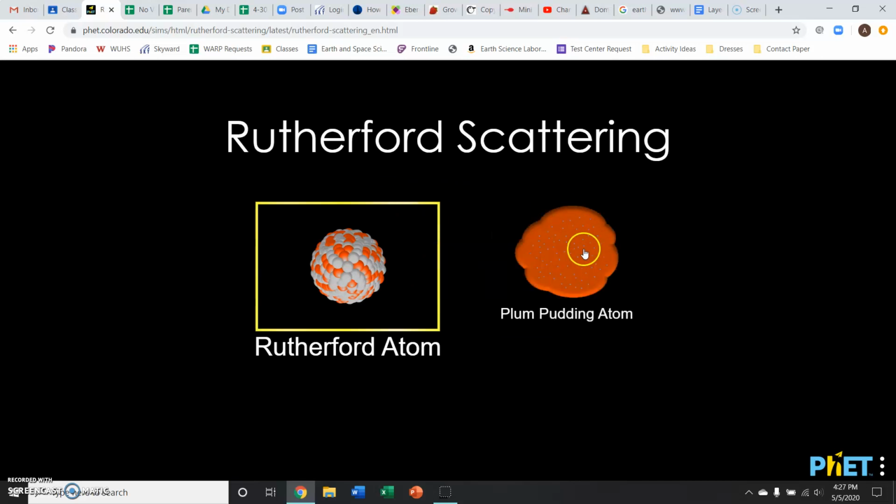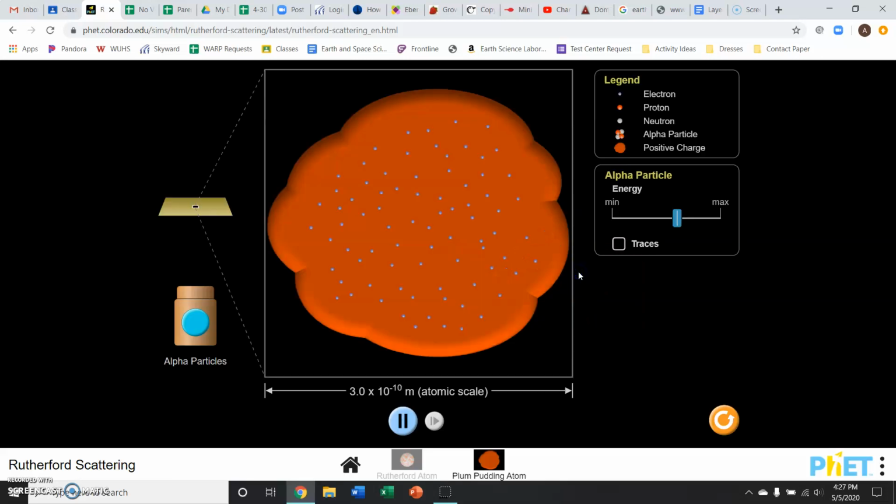And then you'll have the choice of either the plum pudding model of the atom or Rutherford's model of the atom. For this lab, you're going to start with the plum pudding model. So you'll open that one up first.